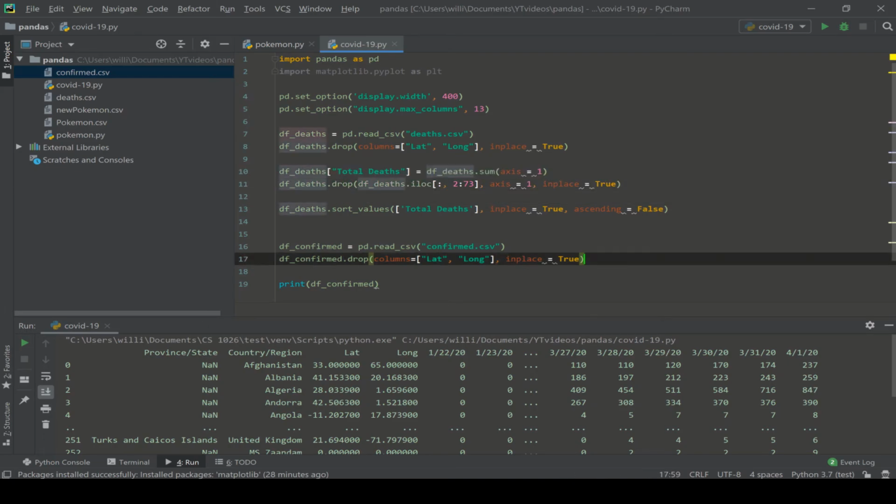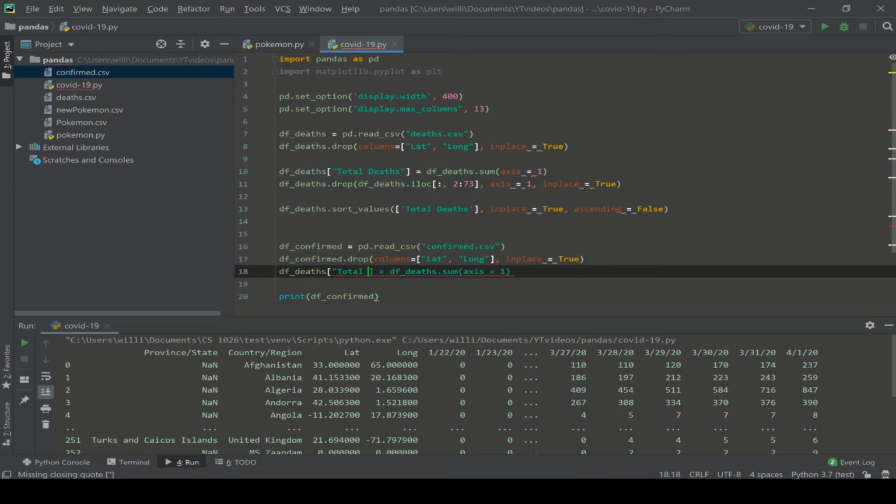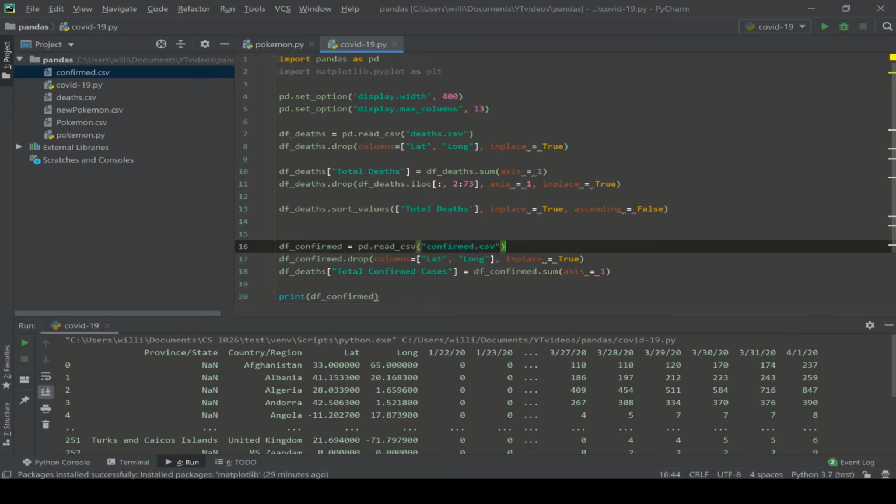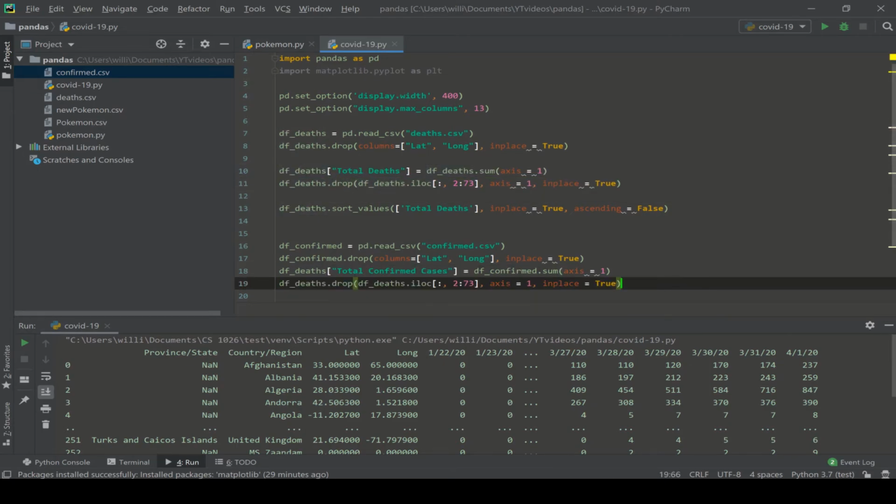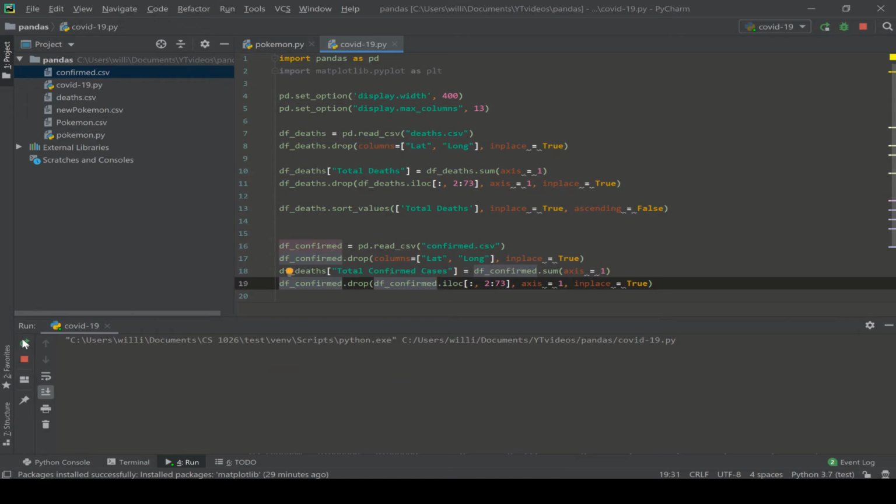We're going to make a new column called total confirmed cases, because that's how we're going to make our death rate. We're going to divide our amount of deaths by the confirmed cases. And confirmed sum axis, cool. That should create a new row. And then we want to drop all of the dates because it's going to be redundant after making that total confirmed cases column. So dropping it. Okay, now we're going to print it to see if everything worked.